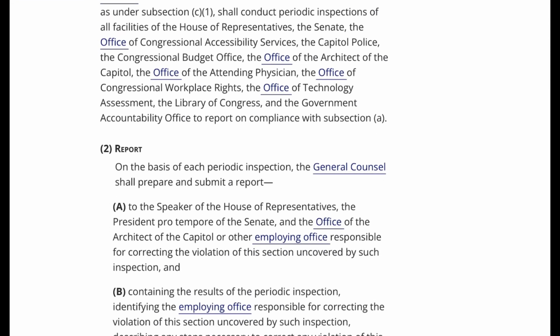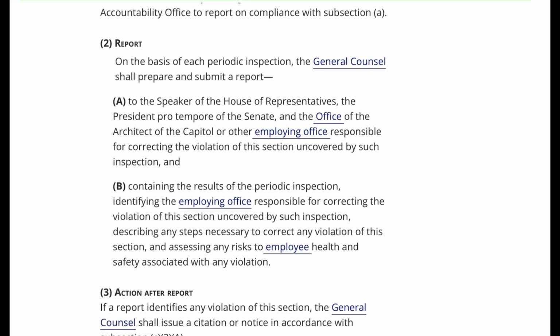2. Report on the basis of each periodic inspection. The General Counsel shall prepare and submit a report (A) to the Speaker of the House of Representatives, the President pro tempore of the Senate, and the Office of the Architect of the Capitol or other employing office responsible for correcting the violation of this section uncovered by such inspection, and (B) containing the results of the periodic inspection, identifying the employing office responsible for correcting the violation of this section uncovered by such inspection, describing any steps necessary to correct any violation of this section, and assessing any risks to employee health and safety associated with any violation.